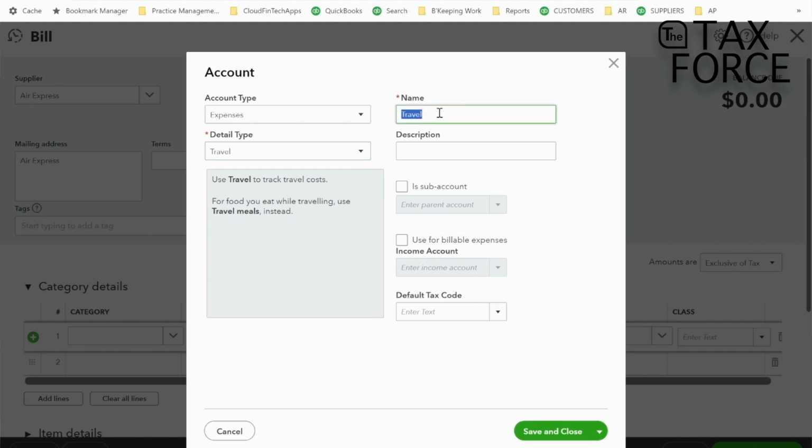Let's just call it a travel expense, but I'm getting really granular here in the type of travel. So I'm going to call it hotels. Let's say I travel a whole bunch and I want to see exactly how much I'm spending on hotels, on flights, on food. That's what's happening here. And then I'll choose my default tax code, which is HST because I'm in Ontario.